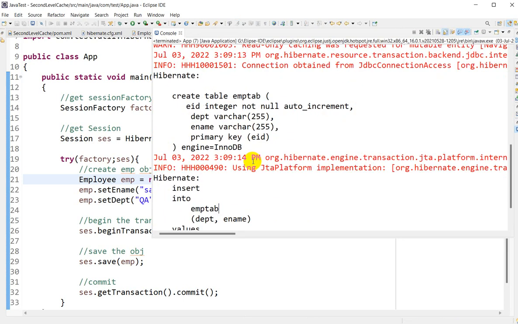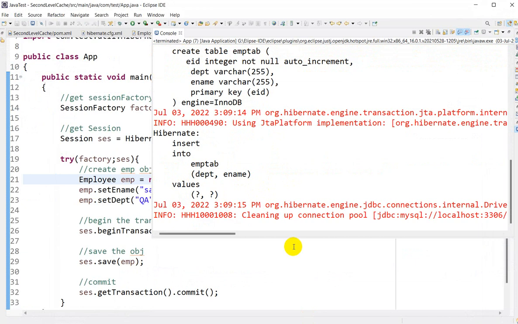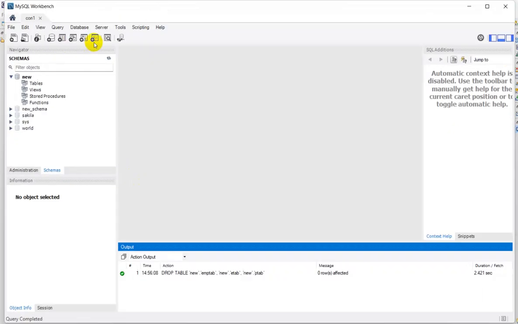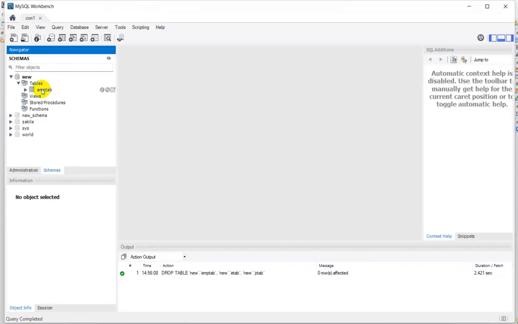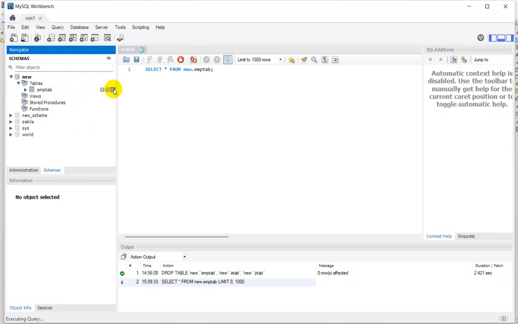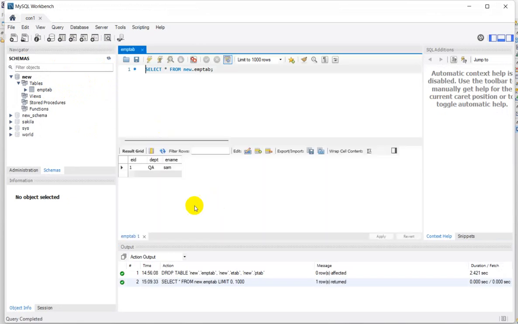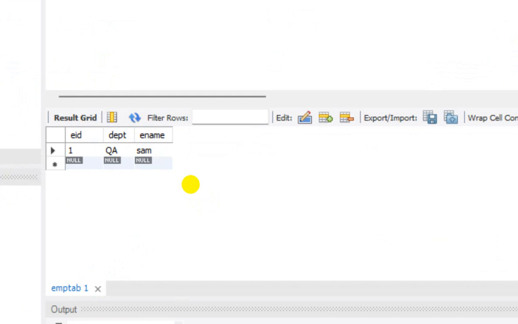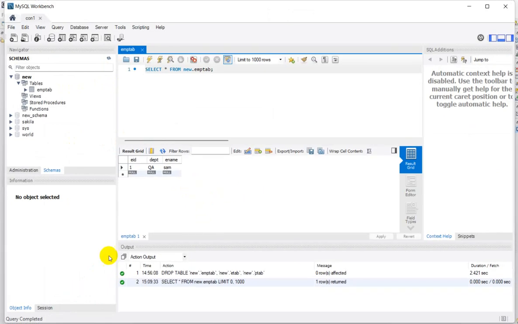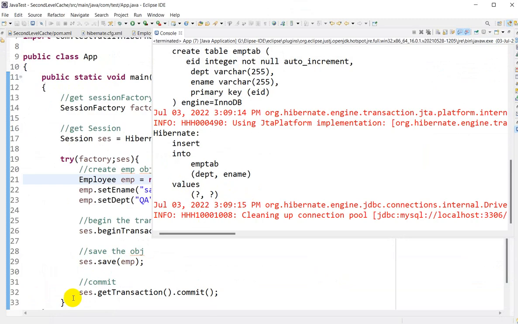It will see first if the table is there. The table is not there, so that's why it is creating the table. After that, it will insert the data. You can see that the queries are coming. Now here if I refresh, you will be able to see the EMP table. Let's click on it and you will find that one record, QA Sam, is coming. So we have successfully inserted the data.